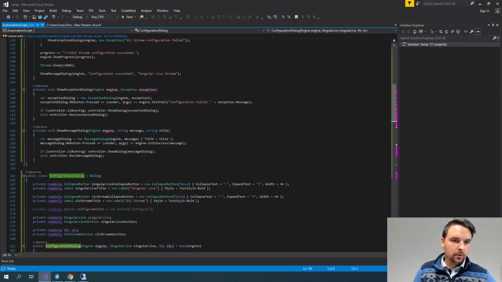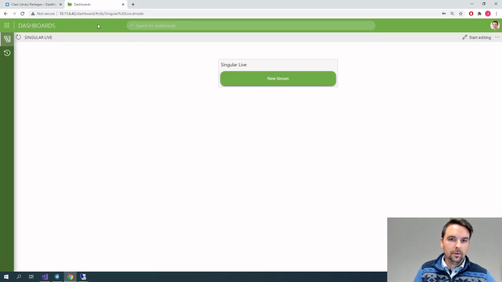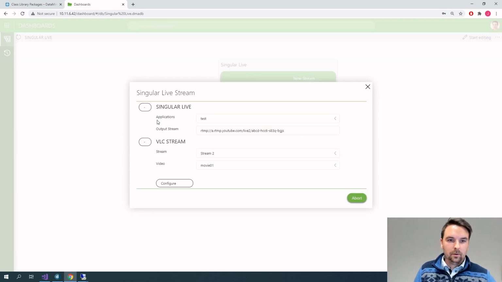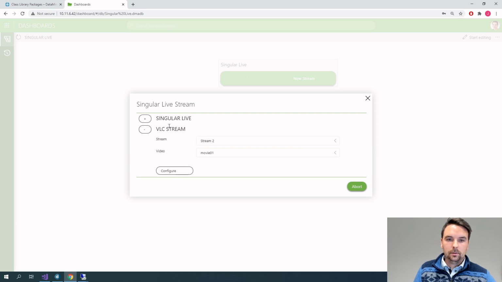Now, I told you I'm going to show this in HTML5, so for that I created a very small dashboard with a single button that executes my script. And if I click that, you can see I have my singular life section items, which are these two, and my VLC section items. And these are added to my entire dialog, where I also added a title and a collapse button. So if I now click this collapse button, it automatically collapses the widgets from my singular live section. I didn't need to do anything specific for that except linking my widgets to this collapse button.